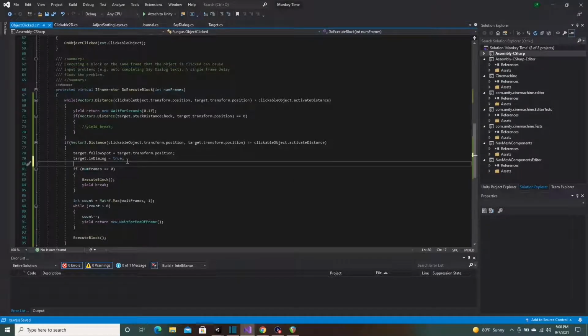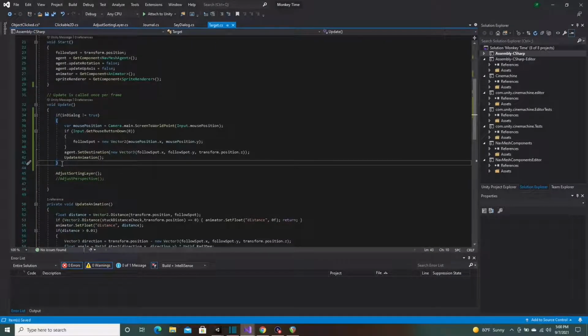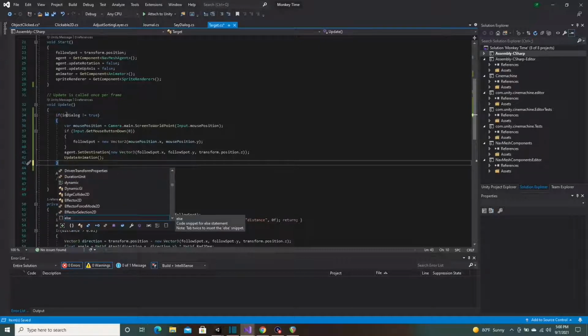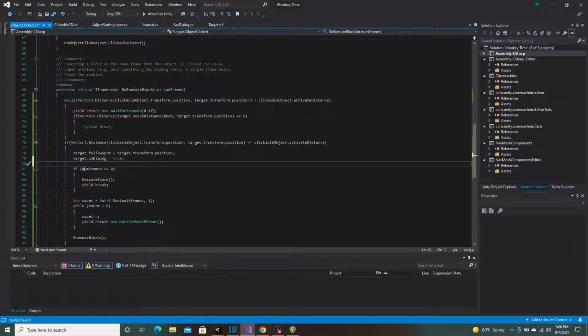So I'm going to go in here in the object clicked script. And the reason I don't want to do this in the target script, because I could go in here and say else, like if we are in dialogue, then I want you to play idle animation. But if I do it here, it will force us into idle animation every frame because update is called once per frame. So if I do it once in object clicked, then every cutscene will start with a solid baseline of your player is just in their idle animation, and you can change it after that.